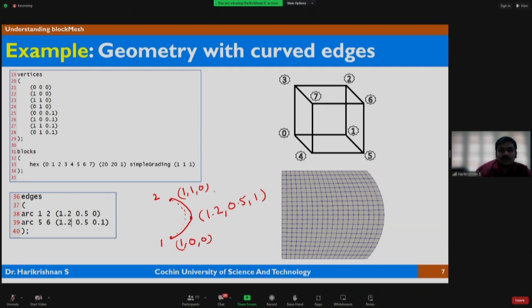When we modify the existing lid-driven cavity problem or a 2D plane channel flow, let's say I want to make some mesh something like this, then we should also make two edges, especially 1 to 2 as well as 5 to 6 or 6 to 5, both curved. Then we can do the same thing whatever we did earlier, like the hexahedral number of divisions. If you want refinement, that is also possible, right? So this is just an example of making a curved edge using the blockMesh utility.